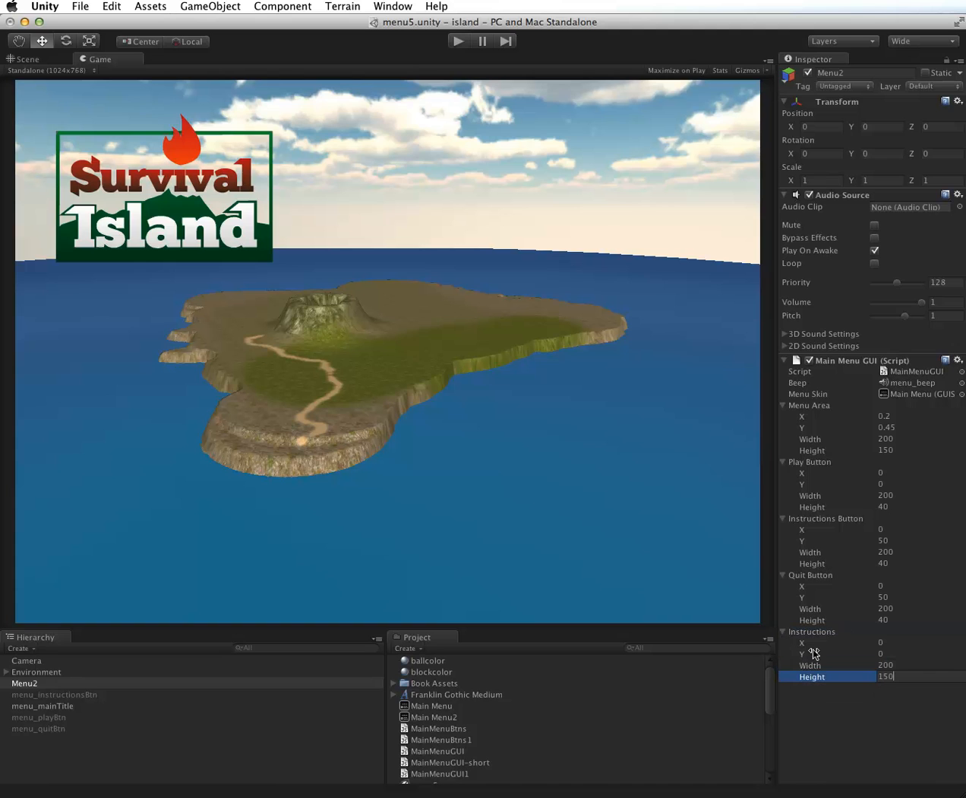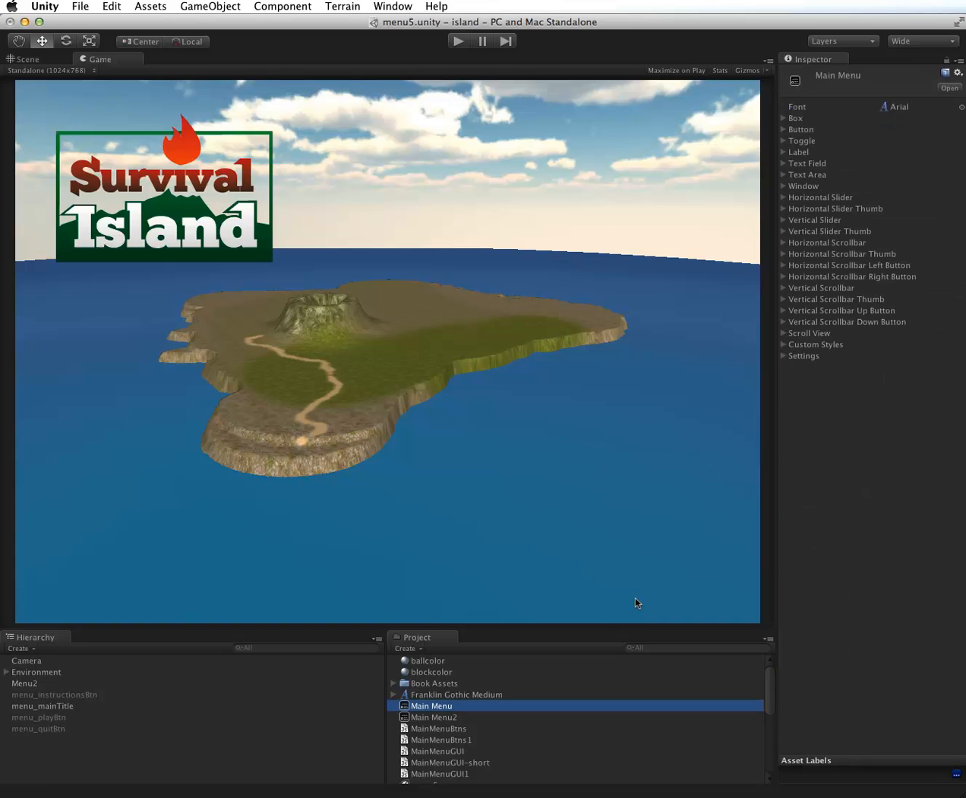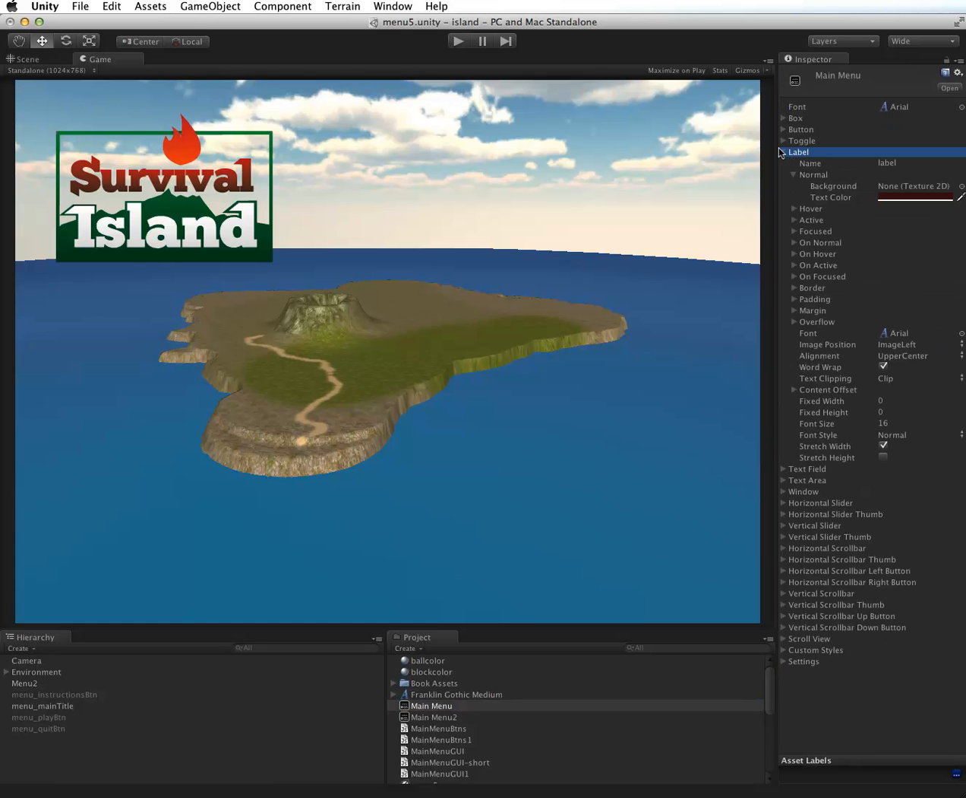Now, in order to have this instructions text look the way we like, let's go back into our GUI Skin and modify one section of that GUI Skin. So come back to your project window, click on the main menu GUI Skin, go over to your inspector, and we're going to expand out the section that's called Label. And in this case, what we're going to do is change the color of the text that appears. You can choose whatever color you like. Again, this is going to be just regular GUI text that appears on the screen when the player clicks the instructions button.